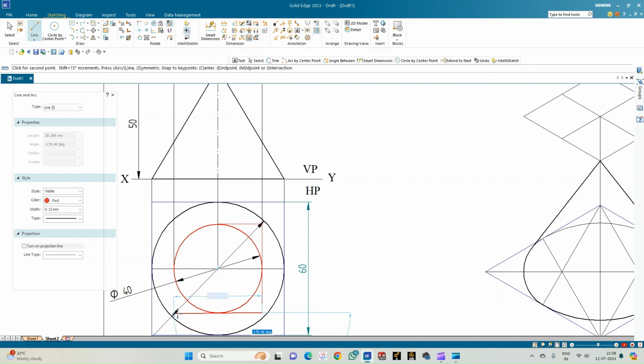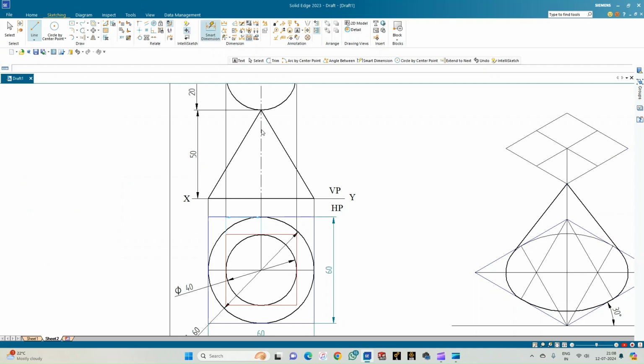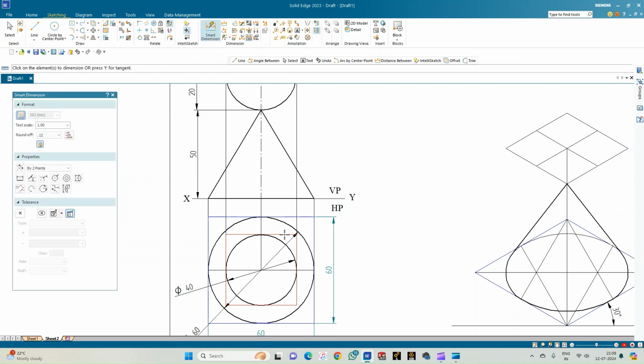Again, 40 mm, angle is minus 180. Then 40 mm, then connect this point. So this circle is what I'm going to consider constructing on the vertex of the cone. So for that, go for the smart dimension. Let me select this point and this point. See, this is a square of 40 mm.